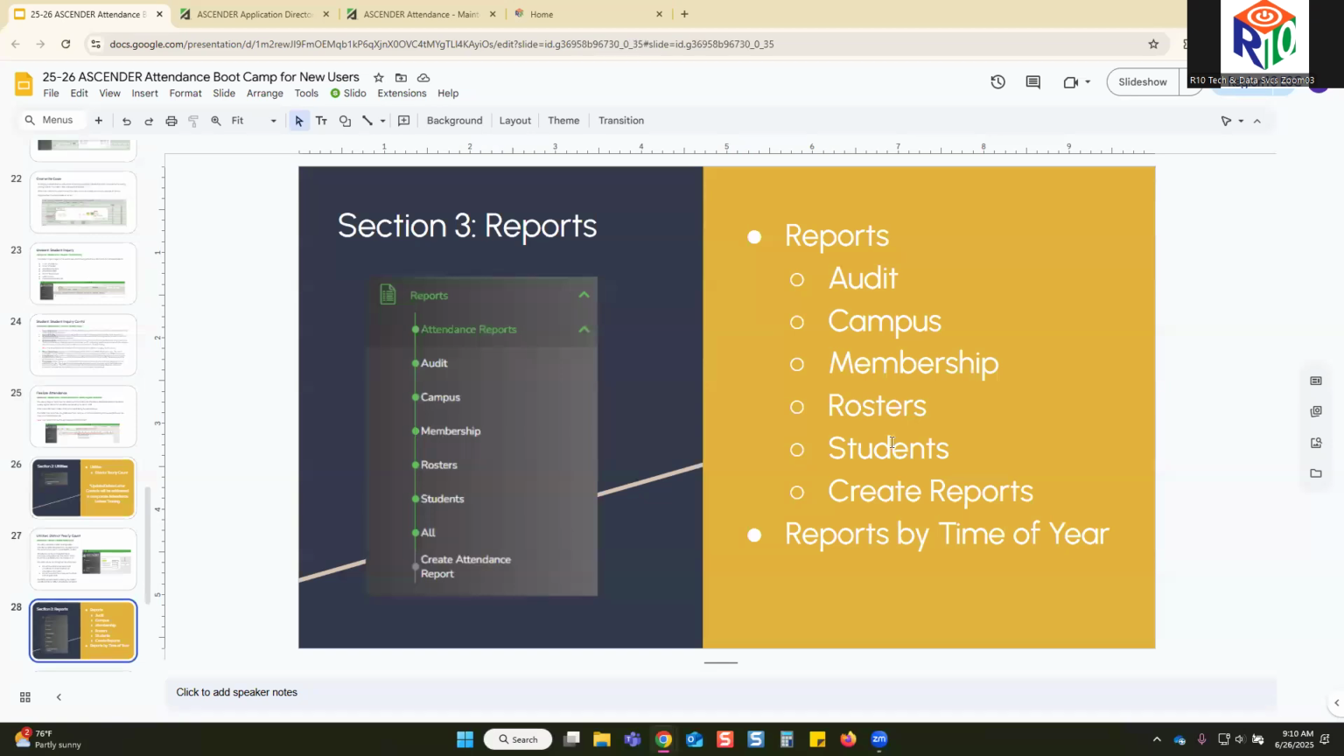All right, so talking about reports, there are quite a few attendance reports, so we're not going to go into depth on all of them. But I am going to show you some that are important to run and just what's available to you. So we have our regular attendance report, and they're broken down into 5 areas: audit, campus, membership, rosters, and students. You also have create attendance reports as well, which is more of a customizable option. And then I'll also go over the reports by time of year.